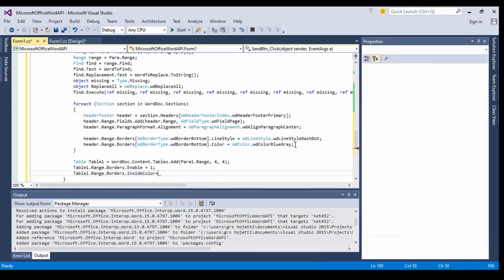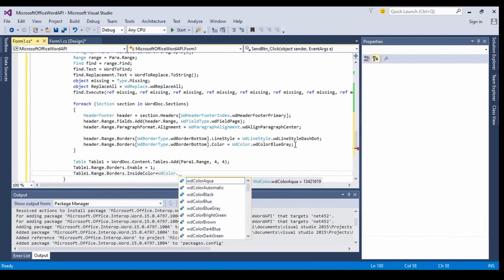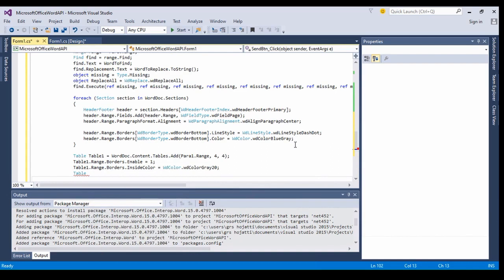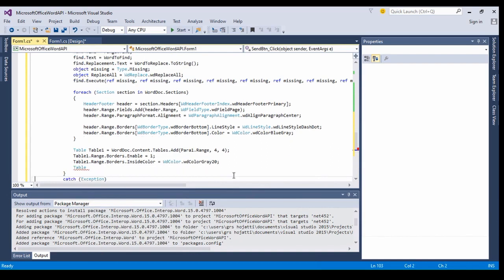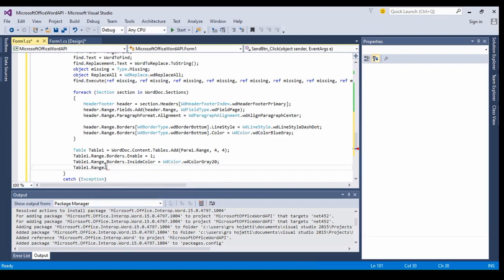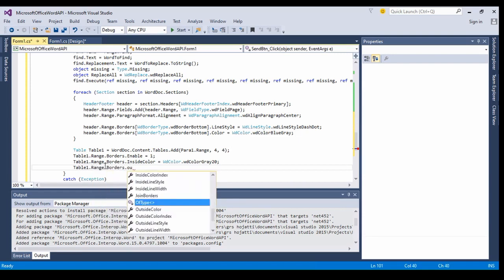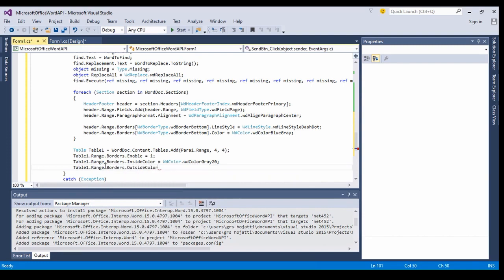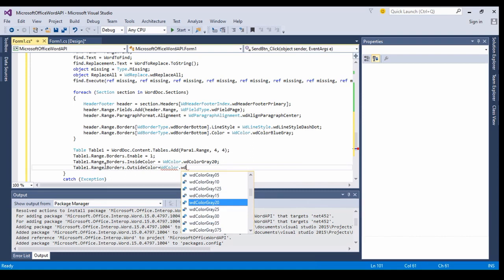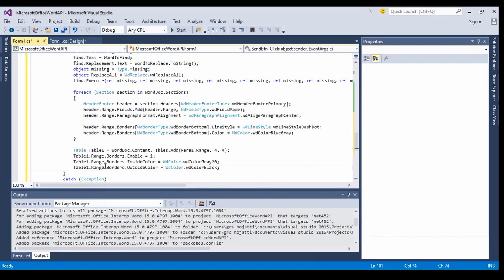Inside color, I want it to be gray. Okay, and outside color, I want it to be black.